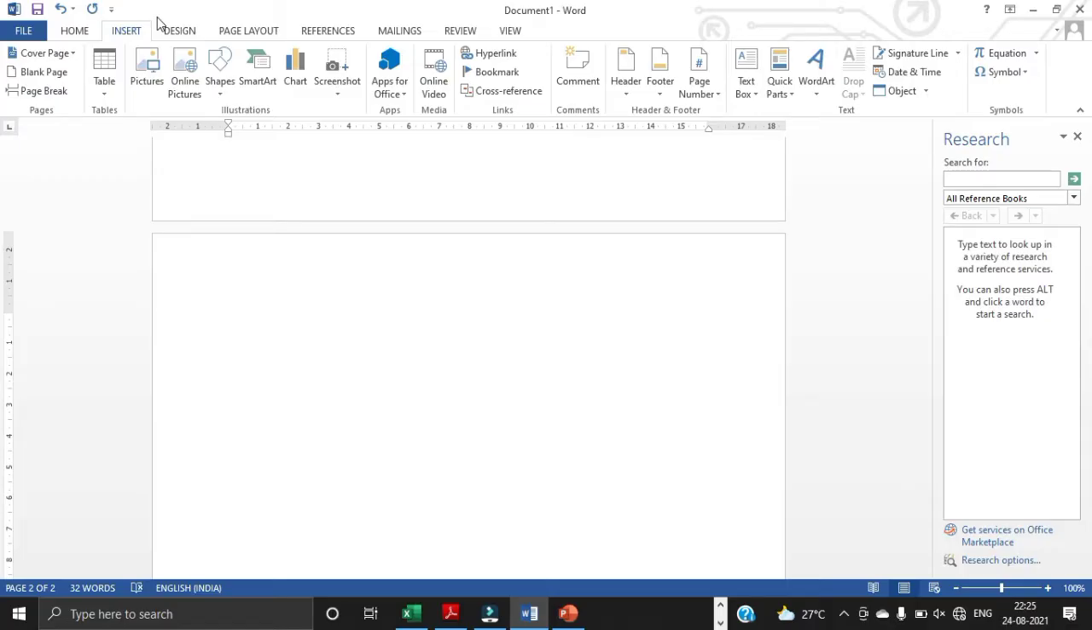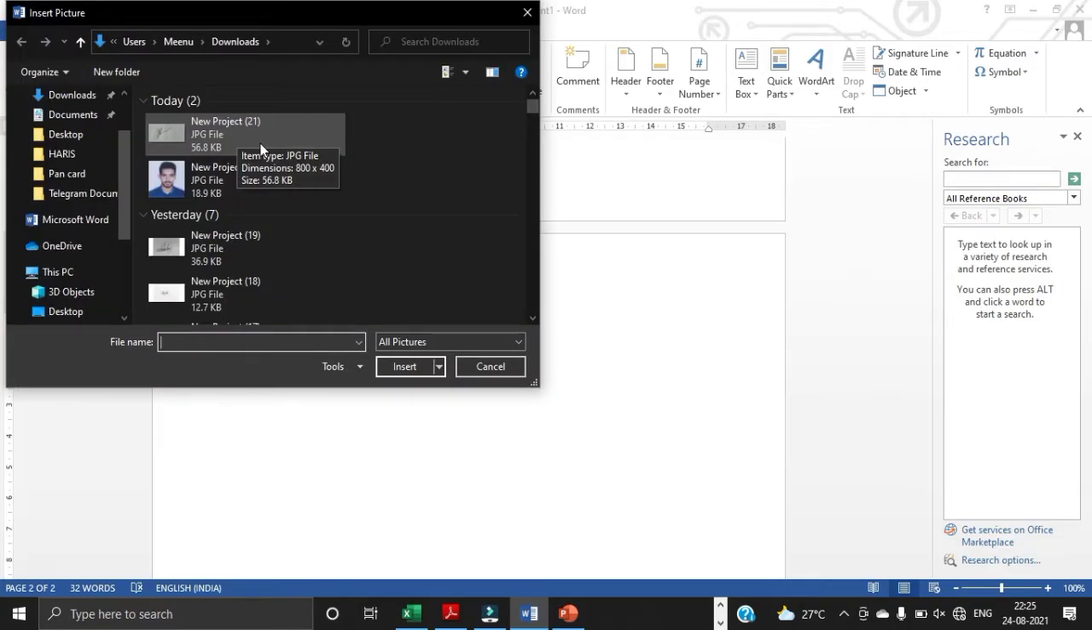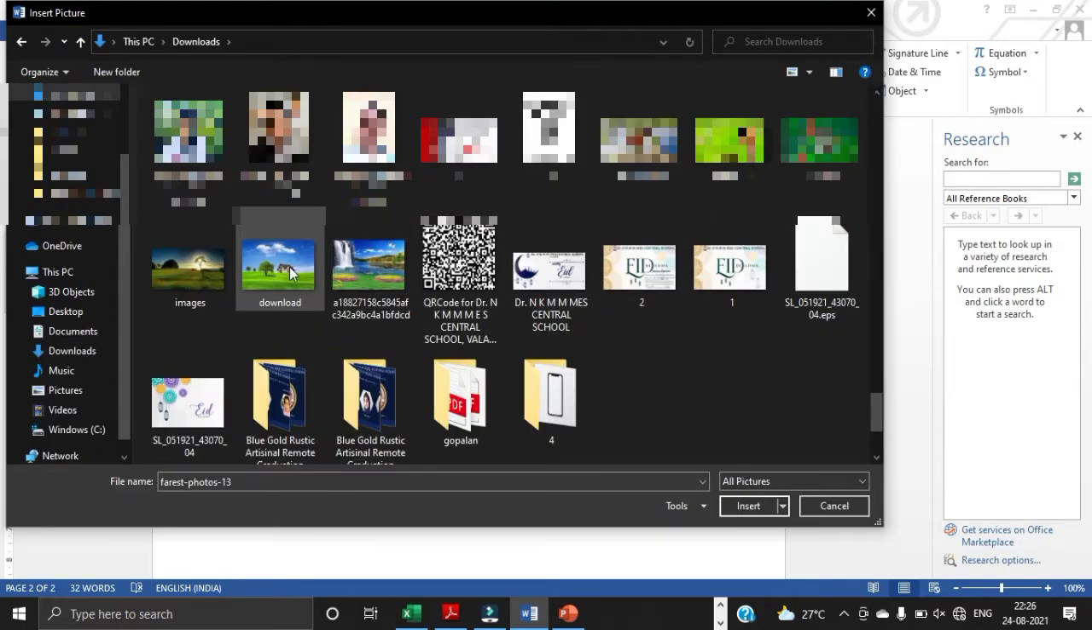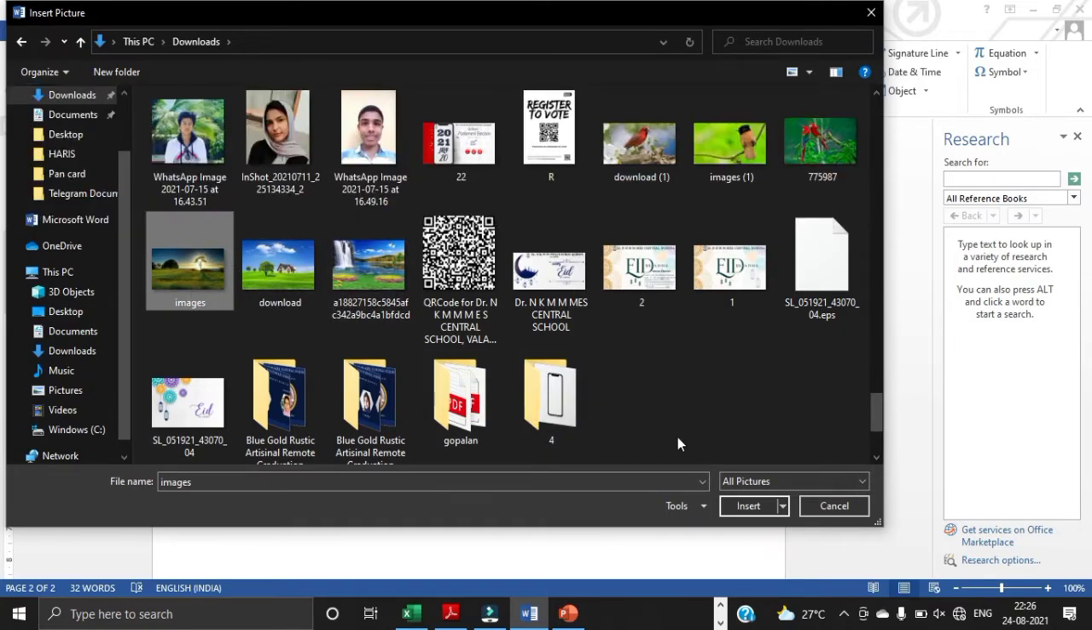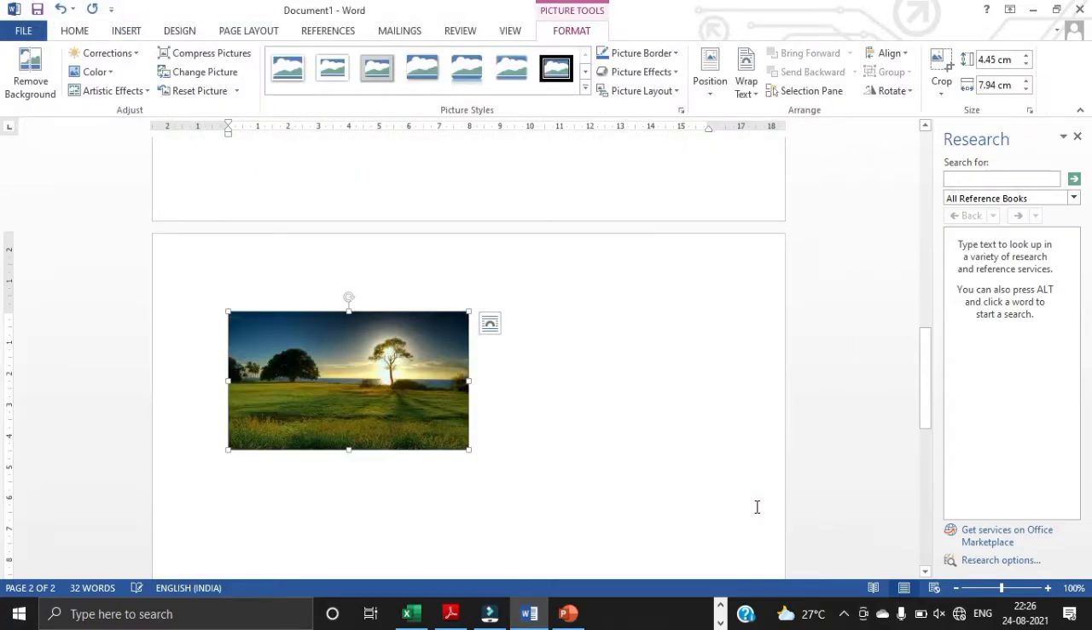So the next option is inserting pictures. To insert a picture from a file, click where you want to insert the picture first. After that, move to the Insert tab. In the Insert tab, we can view the illustrations group. In the illustrations group, we can see options like pictures. Select the picture from the insert picture window. So select the image and click the insert button.